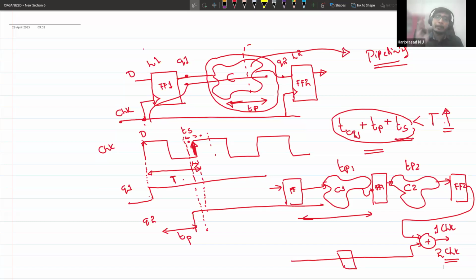But here, the methodologies to solve the setup violation are: one way is to reduce the clock frequency, another way is to go for some kind of pipelining method, or you can go with a parallel architecture. Okay, any questions here?